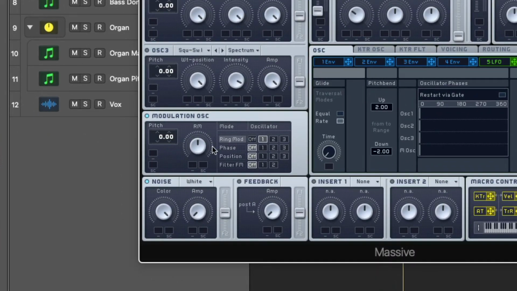Navigating now to the Modulation oscillator, we turn this on and direct the ring mod to modulate Oscillator 1. Turning the ring mod amount up, we can audition how this will affect our sound. As you can hear, the ring mod, when applied to the right waveform, can generate that hollow sound often used in garage tracks and to a more extreme extent in bass music styles.